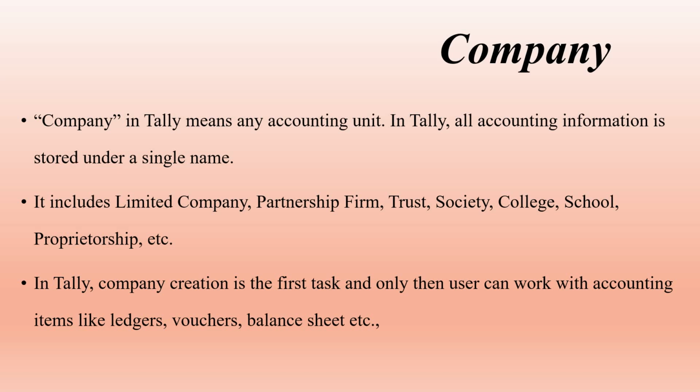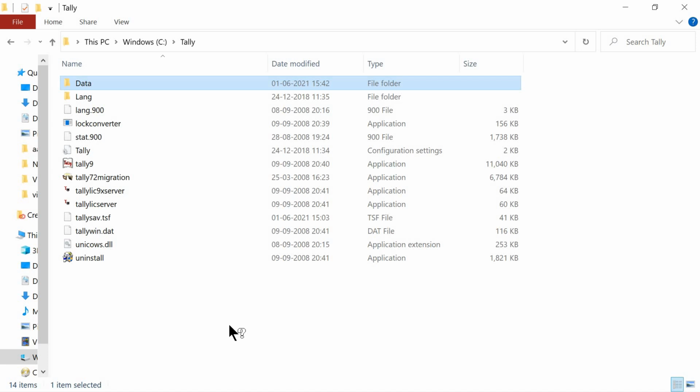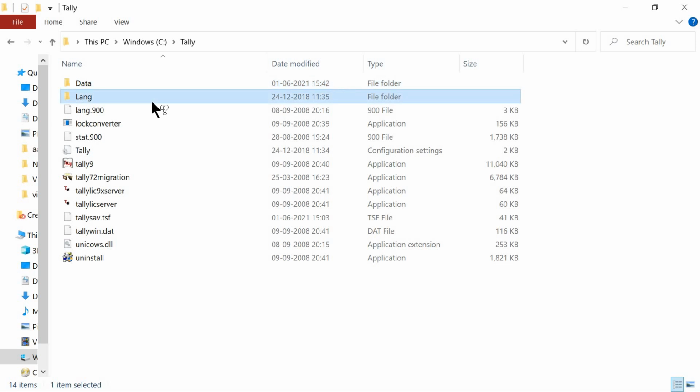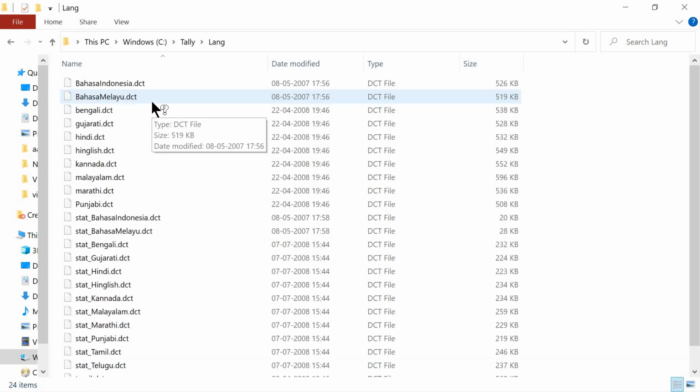Now let's see how to create a company in Tally. Before I proceed with Tally, when we install the Tally application in C drive, the Tally folder will be generated. Under the Tally folder, again we have a list of files. Under this, there are two folders available: one is data and the other one is lang. Lang indicates languages, where we can see the list of languages supported by Tally 9 version. And for your syllabus, you are going to learn Tally 9 version.